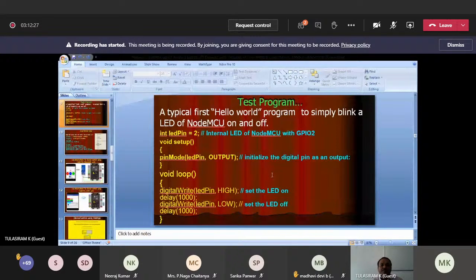Here is one example program. Initially, int LED pin is 2, which is an internal pin. In void setup, I initialize the pin as an output pin: pinMode, LED pin, OUTPUT. I have done the initialization part. After that, I close the setup, and next I need to write the logic.